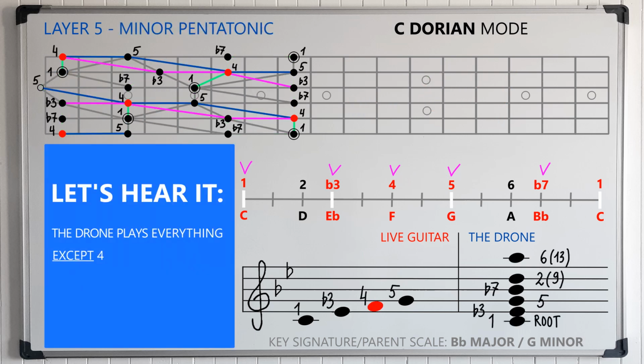Let's hear the 4th in context. The drone has everything except the 4th.